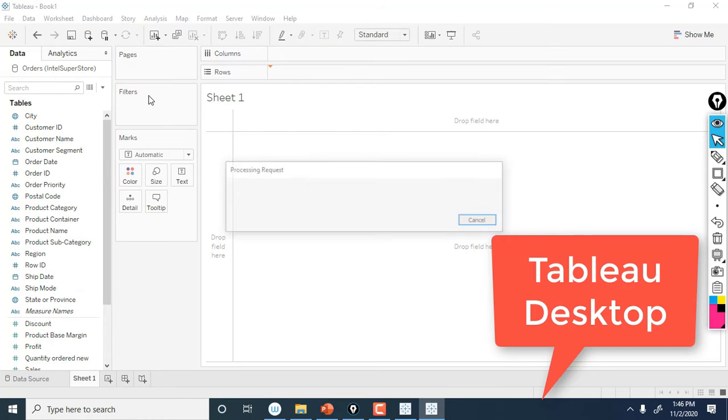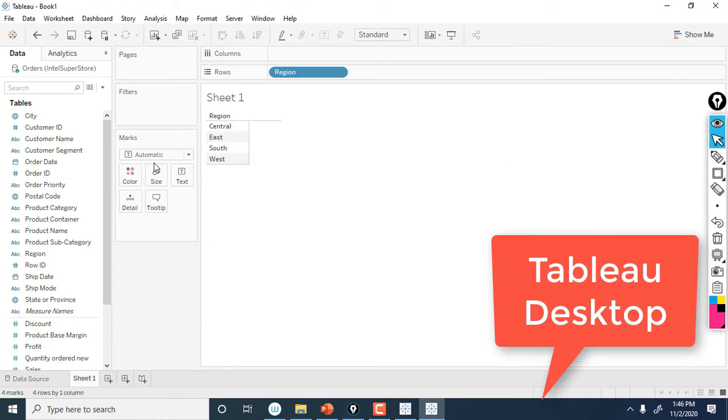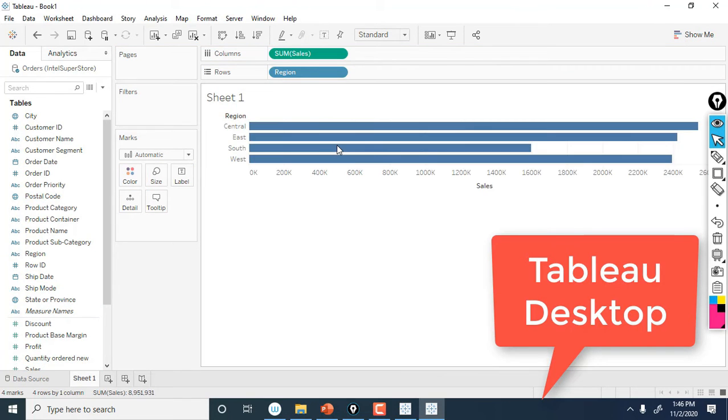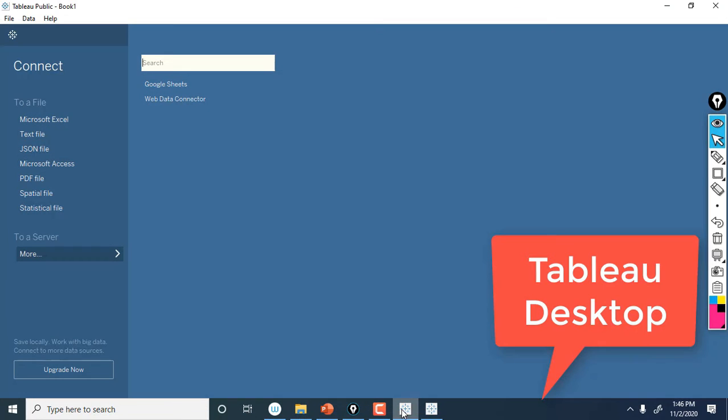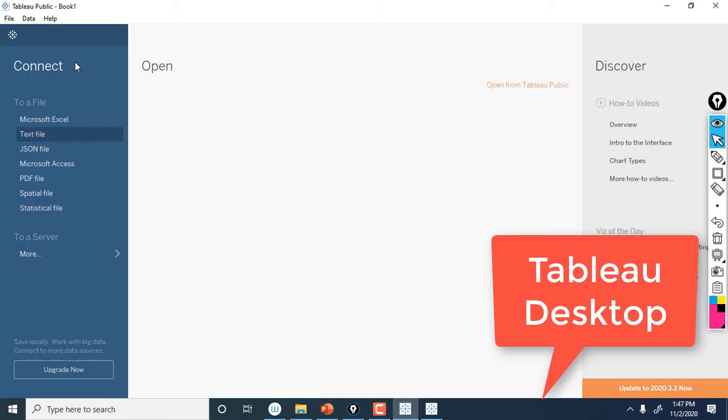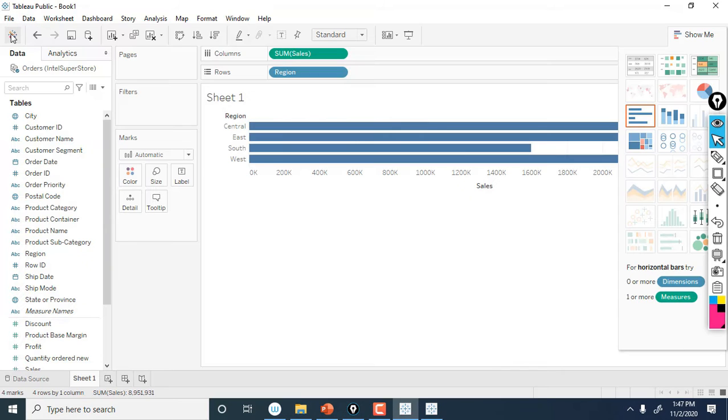Drag and drop the orders and create a visualization. And if you want to see region-wise sales, there is no difference here. The major difference is about the connectivity part. What are the different data sources it is connecting? That is the major difference. You see the same chart I have prepared here also.